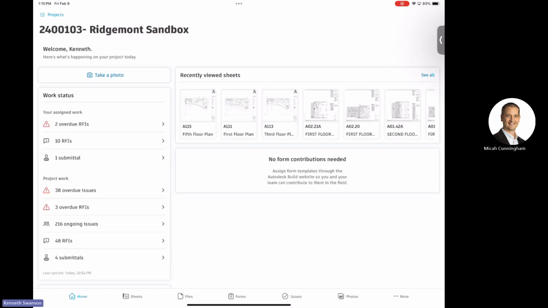And some of this is probably going to start to look pretty familiar. You're going to see things like our home screen. We're going to see, hey, here are the things that I work with regularly. Down at the bottom, like PlanGrid, there are different tools available. Primary ones, your sheets, documents, forms, issues, photos are going to be very similar to PlanGrid. Some of them are just slightly renamed.